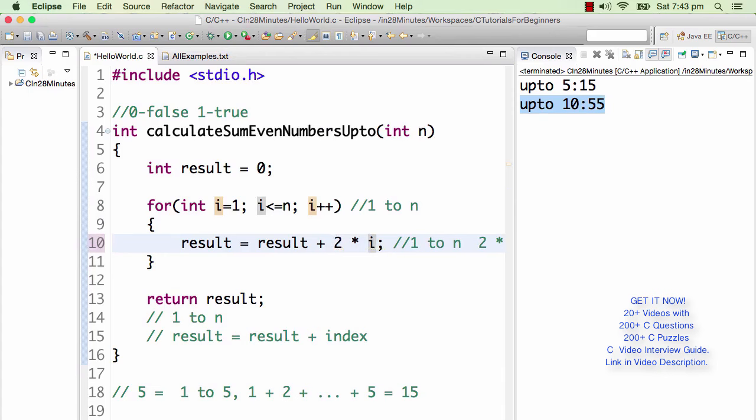I can do something of this kind. The first even number is when i is 1, it will have 2. When i is 2, this will be 4. When i is 3, this will be 6. And so on. So that's the first way.